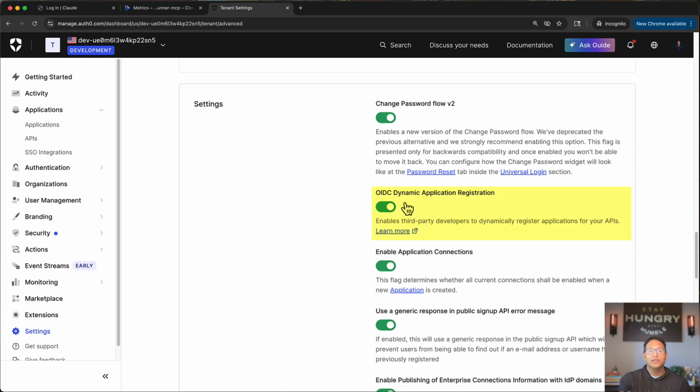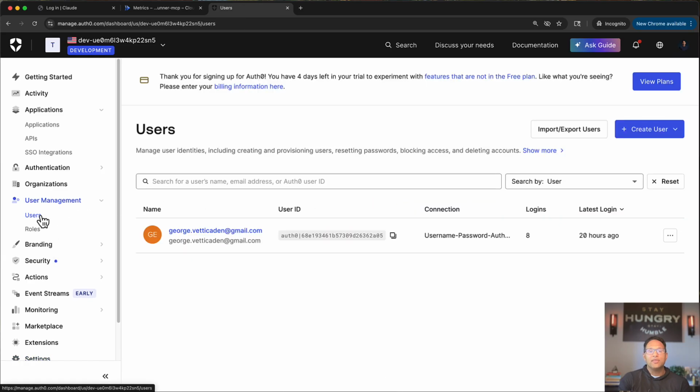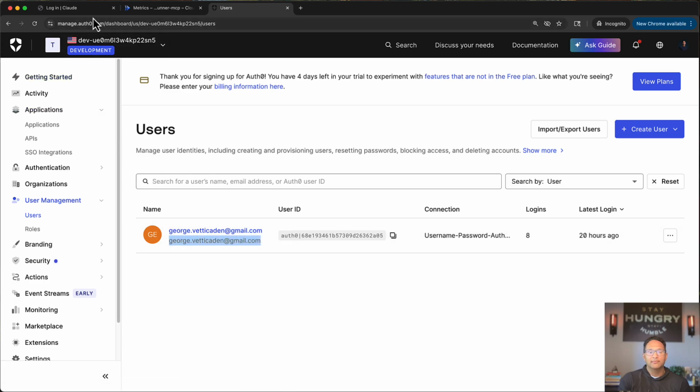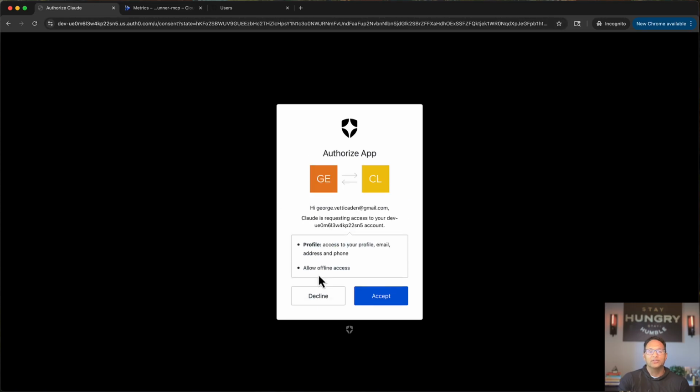No pre-configured credentials needed. Now, let's grab the user that's authorized to authenticate against this endpoint. Let's copy the username, and we'll use it to authenticate back in Claude.ai at the Auth0 login page. The Auth0 consent page. Here, Claude is requesting access to the MCP service. Let's accept it.